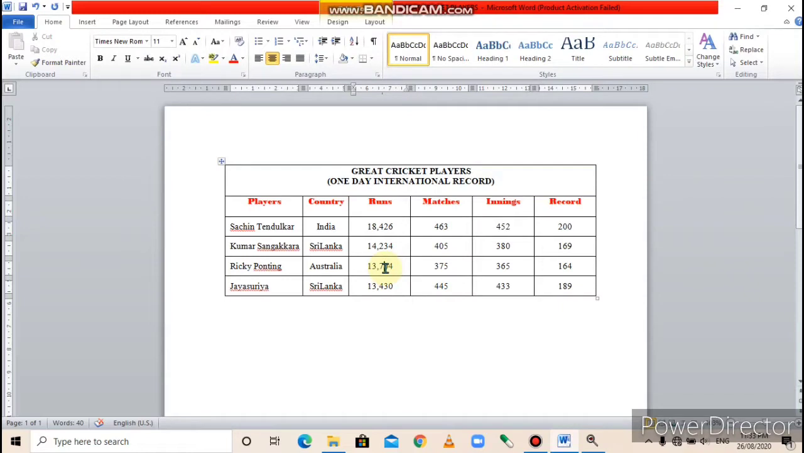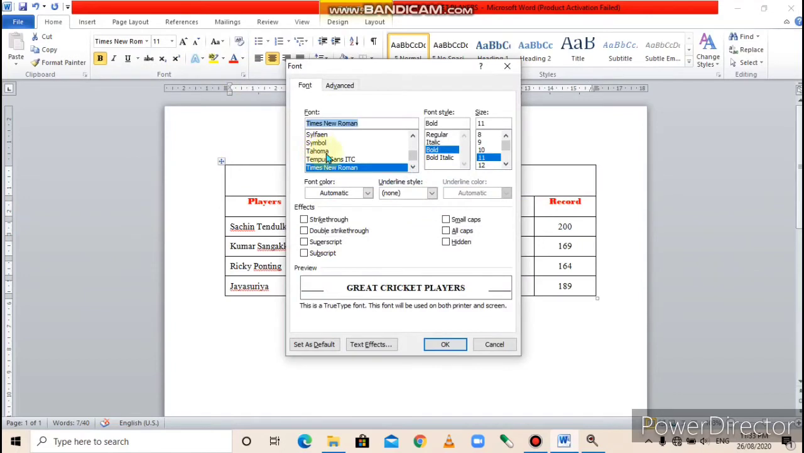Understood? I repeat once again. If you want to change the appearance of the text inside the table, then select the text which you want to change. Select the text, then click on home tab, then click on font group. You can change also here. Now change the font style as per your choice.